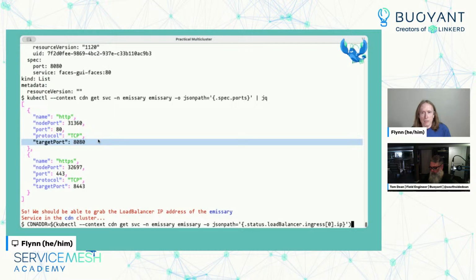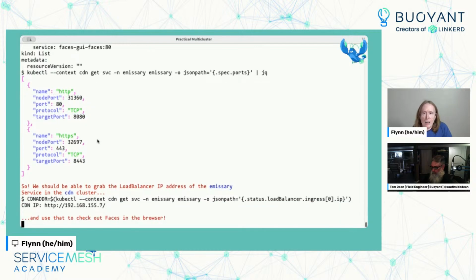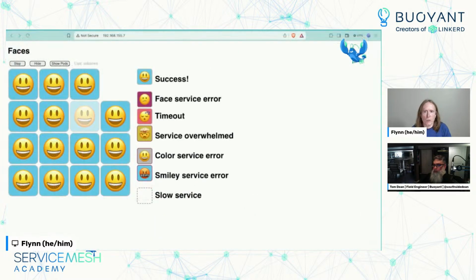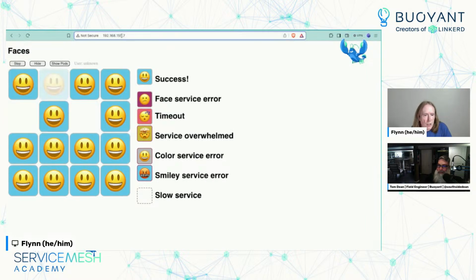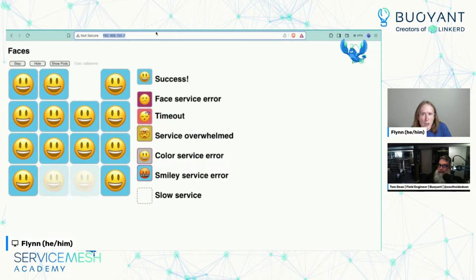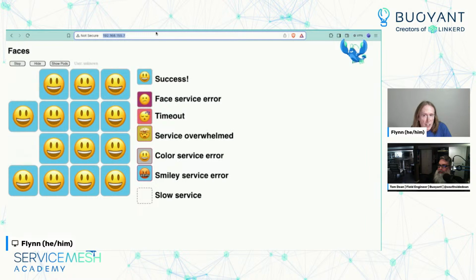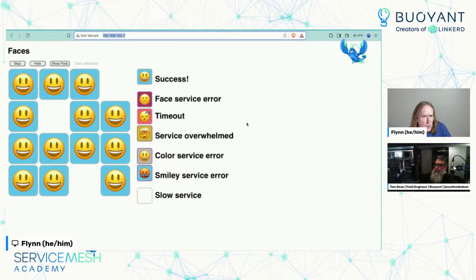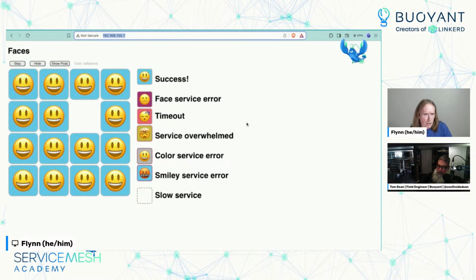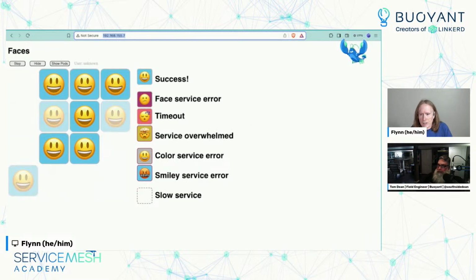Now, that being said, we have an IP address for that Emissary service. And if we go over to the browser, look, it works great. Up here in the browser, you can see that I'm talking to the same IP address that I just got for the CDN, and I have a working Faces application, despite the fact that I'm talking to a different cluster here. So all by itself, this is kind of interesting.